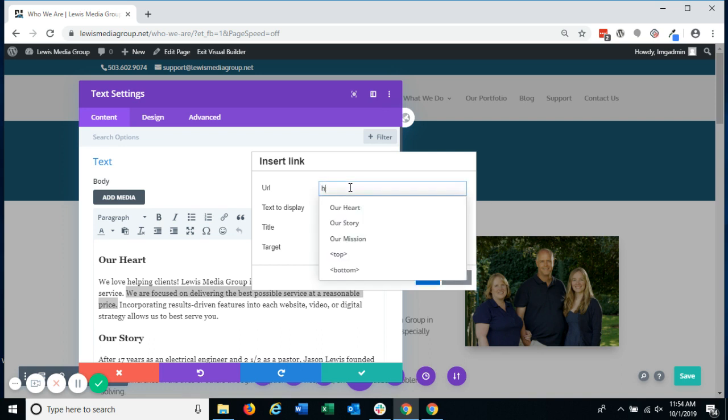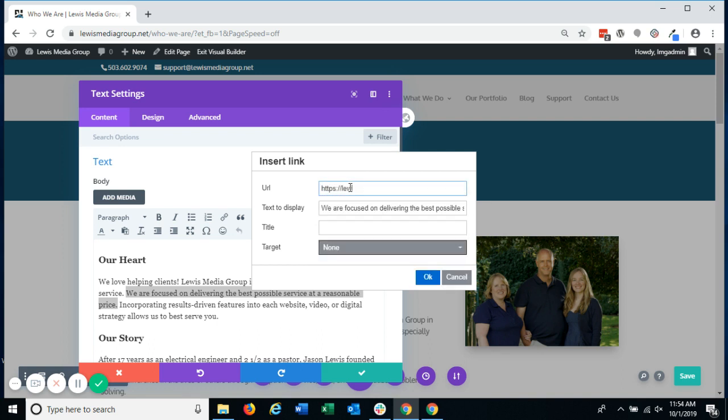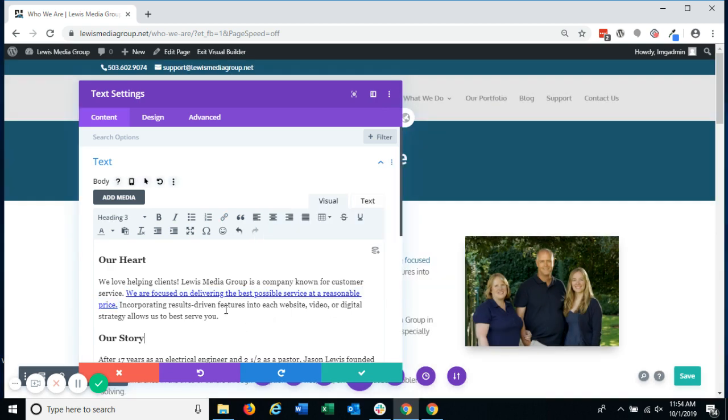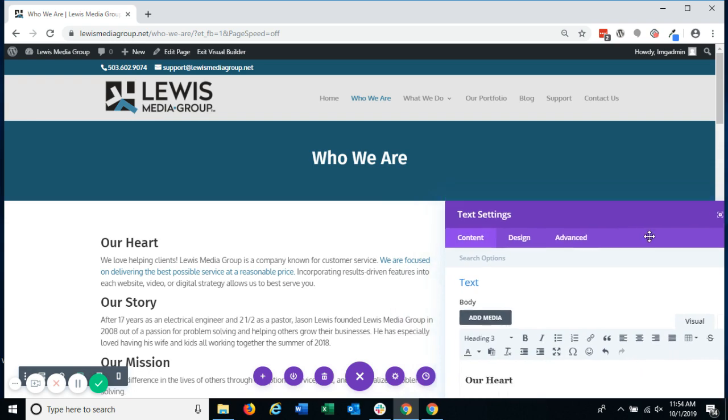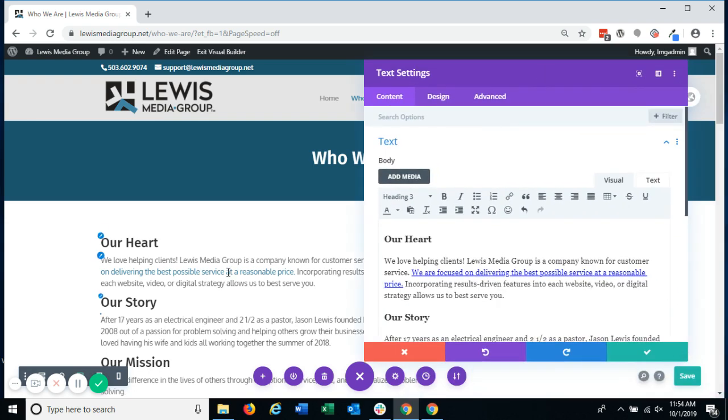You put the URL here. Normally this would be something off of our website, not on it. If it's on your website, then you would leave the target as none. So because I'm linking this to Facebook, I want it in a new window. If I was linking it on our website, I wouldn't have to change that target. So you click OK, and as you can see now, that is a link. And when you move this little editor, you can see over here that it's a link there as well.